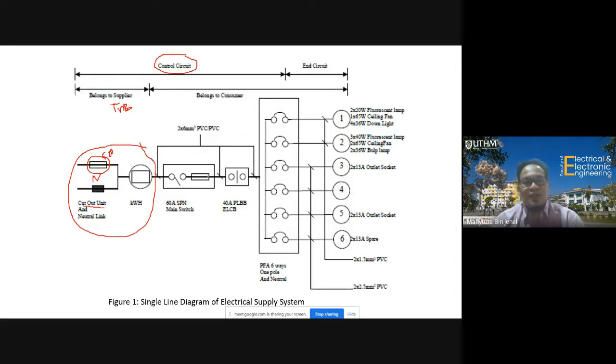And then we have the second unit over here. It is actually the earth leakage circuit breaker, or in Bahasa Melayu, PLBB. So this is pemutus litar arus bumi, bocor ke bumi, BB bocor ke bumi lah. So the power rating, or the current rating, is 40 ampere.